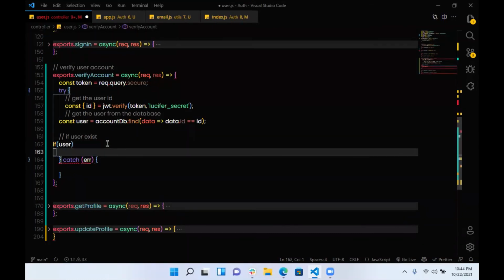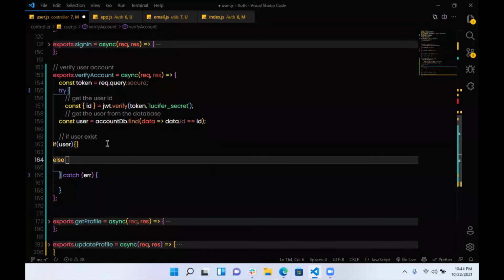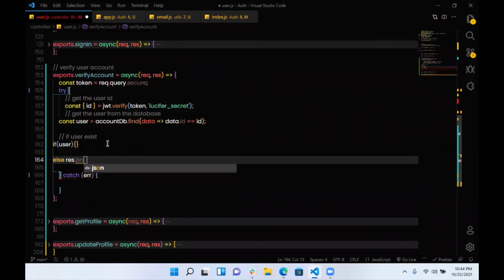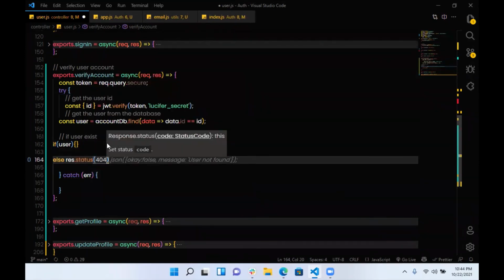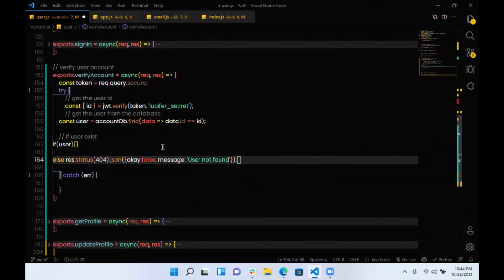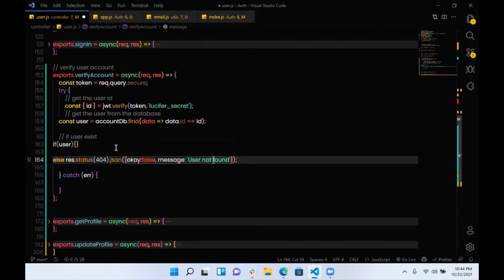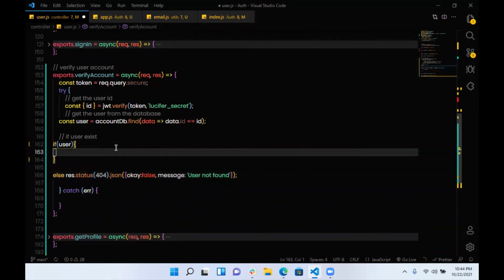So we say if user then we proceed, right? And then else, we just res.json or status for that we couldn't find the user, not found. So just then we couldn't find their account. So user not found or account not found or something like that. So here now, if there's a user, the next thing we should do is check for the status.